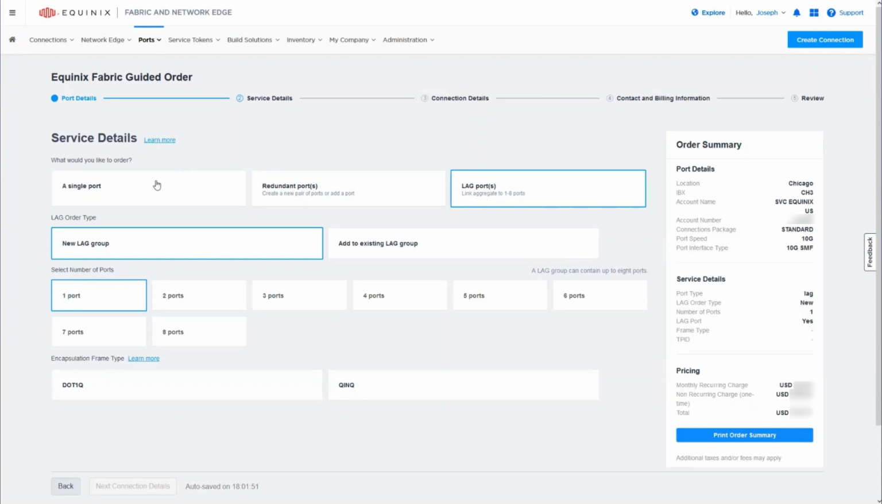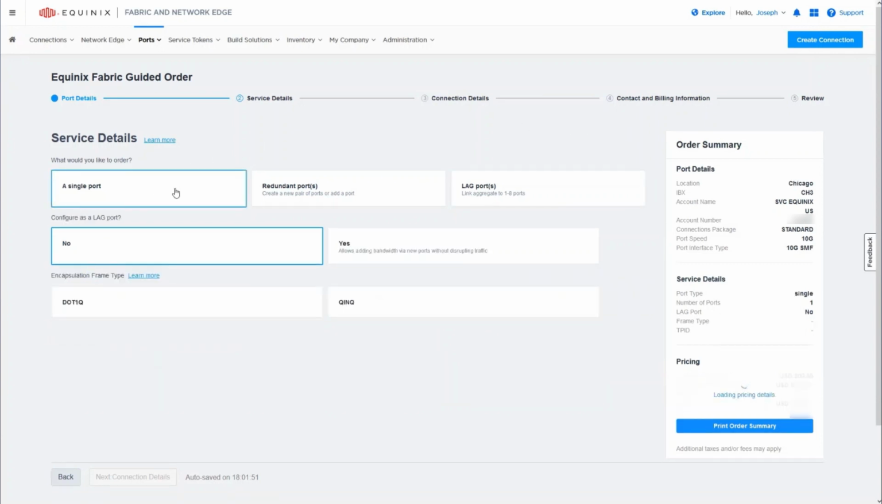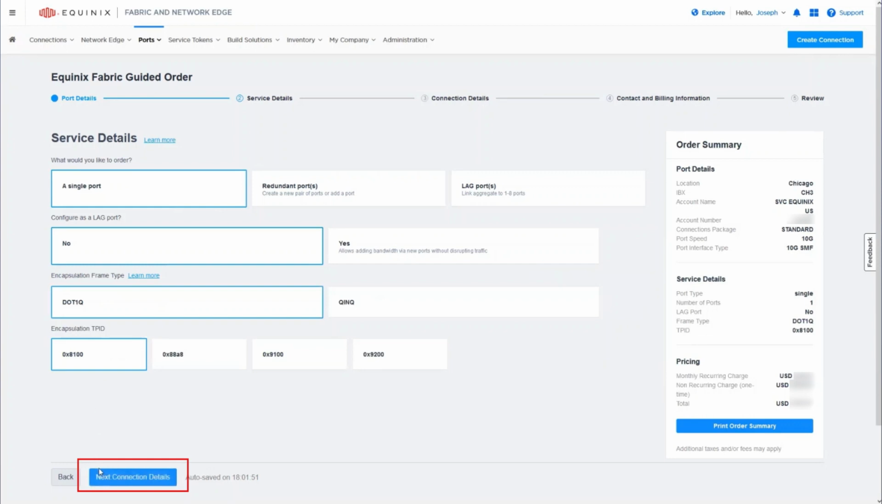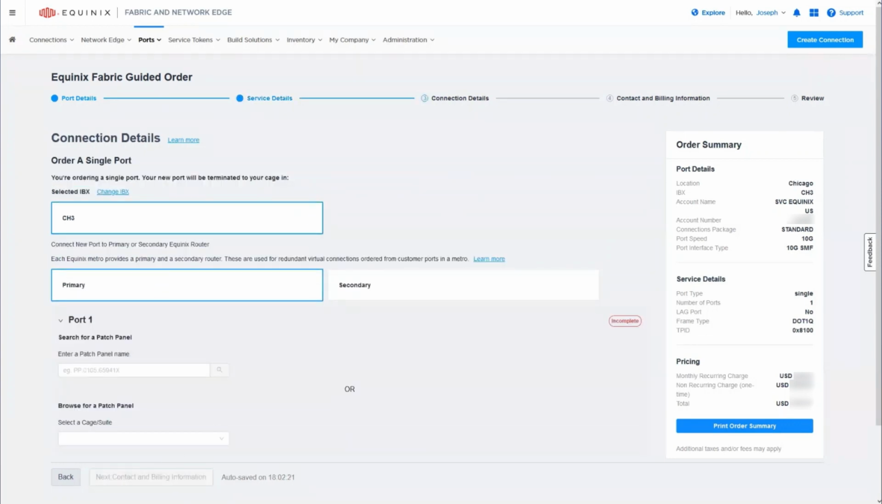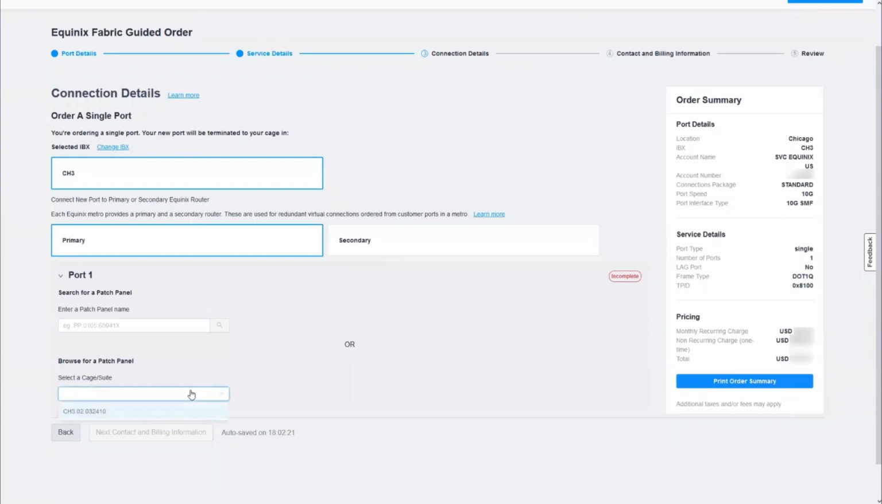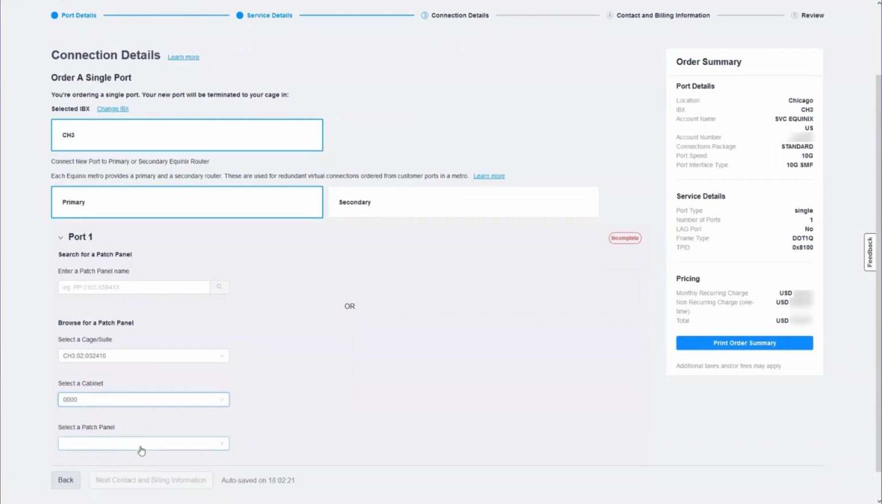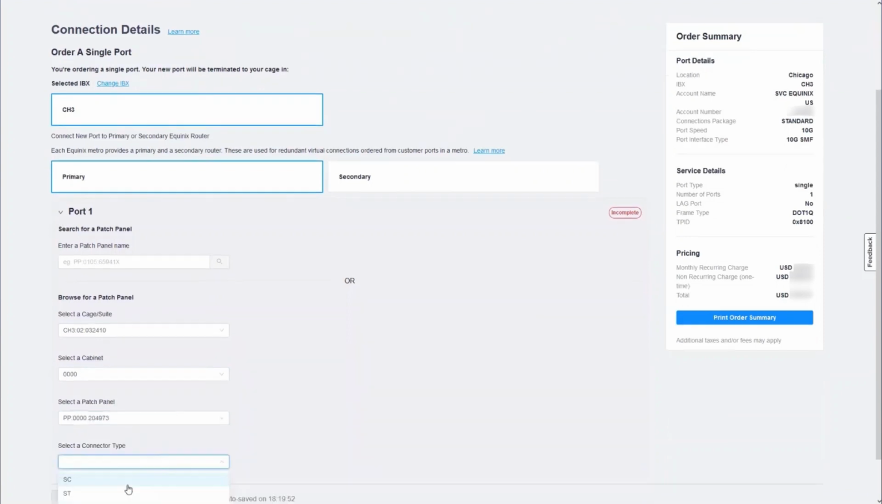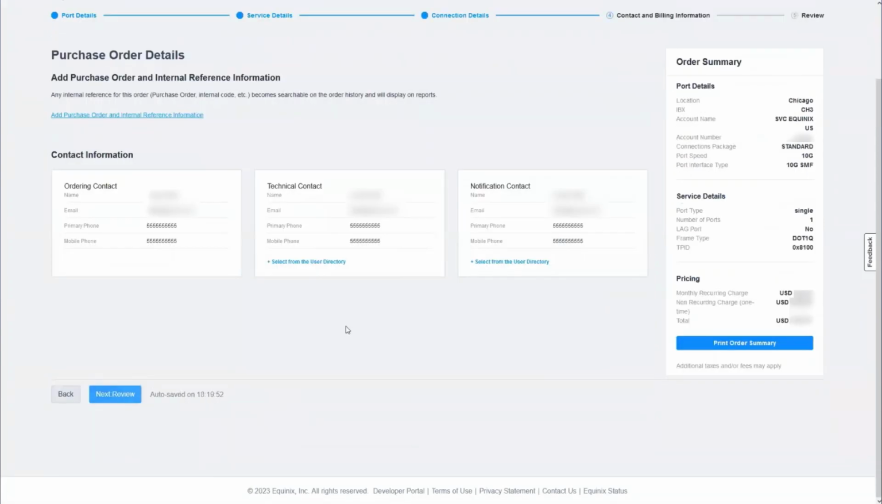And now let's head back to the single port here, and we'll head on to the next section, which is connection details. Now, obviously, as this is just a demonstration, I don't have a specific cage or patch panel in mind to populate all of these fields, but this is where you'd want to have that information handy. And we can take a look at what that looks like by just selecting some random options from each of these drop-downs here, which is exactly what we're going to do, just so that we can proceed forward to the end. And now really all that's left to do is confirm that order.